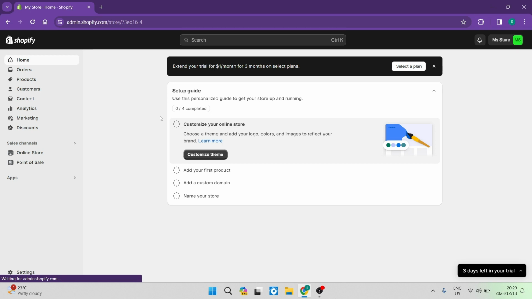I'm going to show you how you can add an app that can allow your buyers to leave reviews on your Shopify store. So the first thing you want to do is have a Shopify store, and this is what the homepage looks like. Then we're going to go over to the toolbar on the left hand side, and we're going to tap on apps.